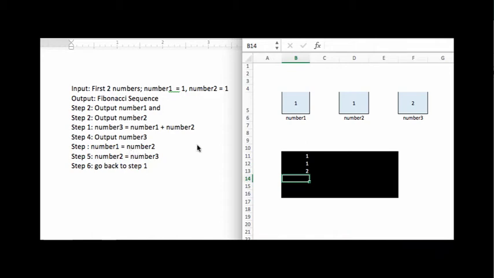Now number 1 equals number 2. This time around it's going to equal a 1. Number 2 equals number 3. Go back to step 1. Number 3 equals number 1 plus number 2. Looking good. Output number 3.